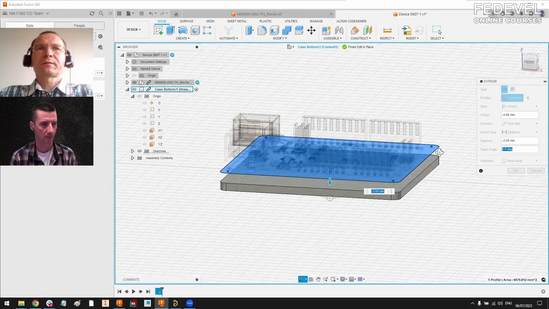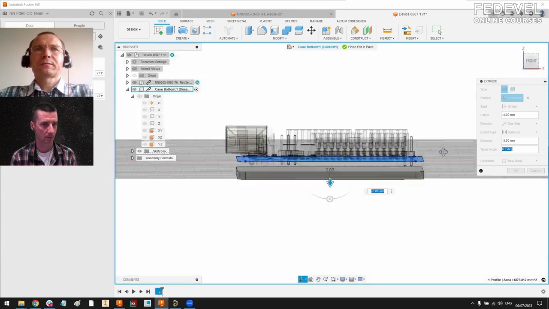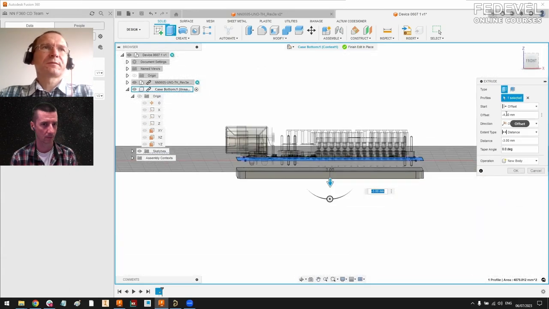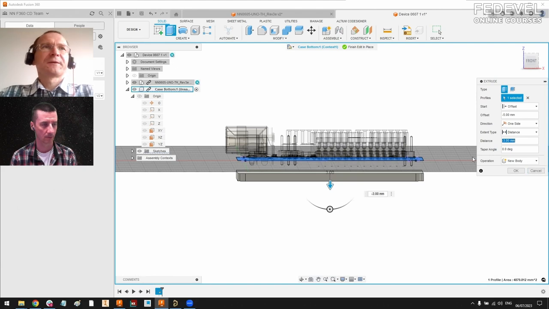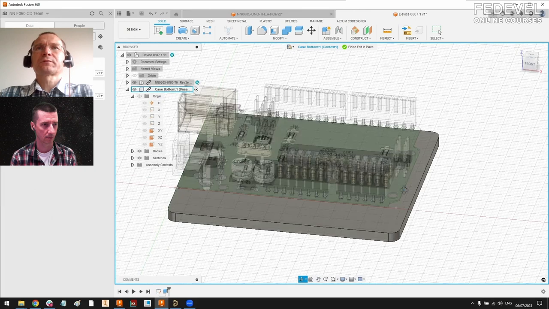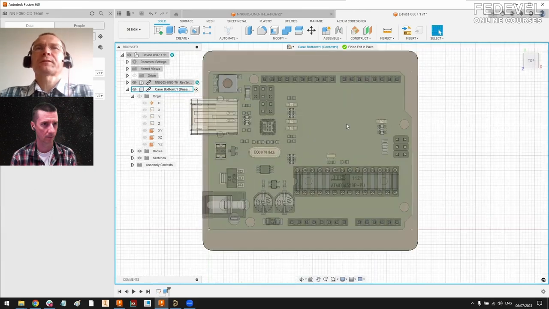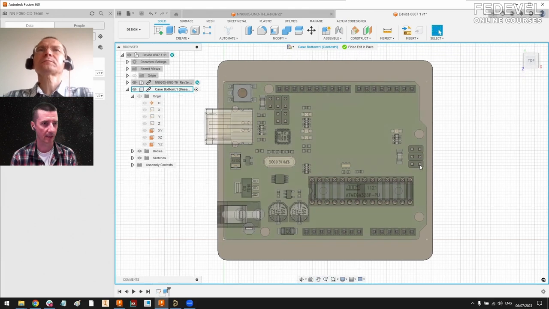I can see how it's going to be. And in my opinion, 5 millimeters would be better, just for being on the safe side. All right, the first extrude is done. Then let's create the standoffs, the elements where the PCB will be placed.